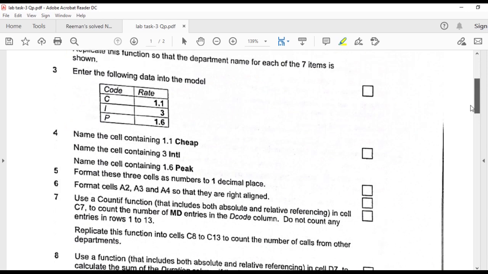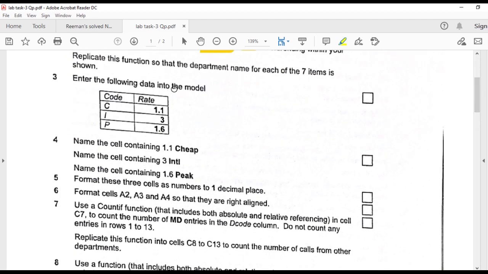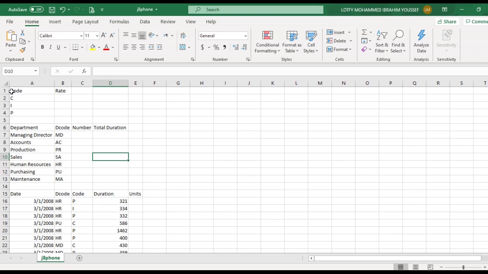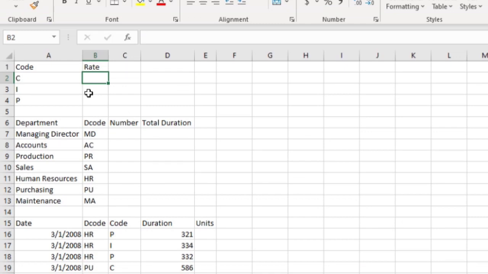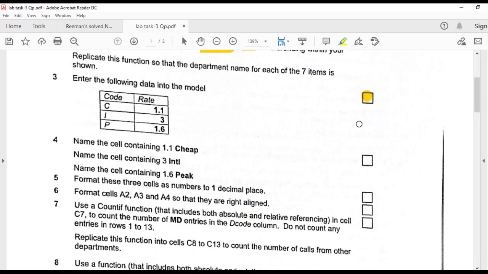Our third question is enter the following data in the model. So here we have C as 1.1, I as 3, P as 1.6. So basically we already have a table here. We're only going to be inserting the numbers in here. So just insert the numbers here. So 1.1 and 3 and 1.6. We're done with this. Name the cells containing 1.1 cheap, 3 Intel, and 1.6 peak.